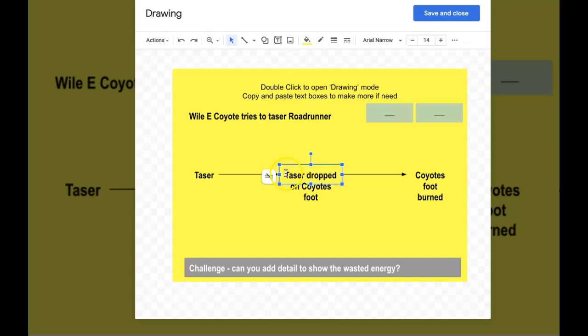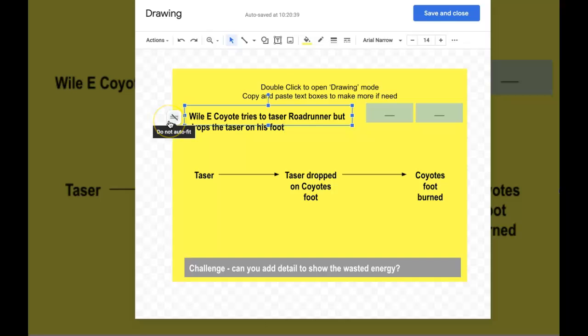We're just going to put here that Wile E. Coyote tries to tase a roadrunner, but drops the taser on his foot. Now, if you want, this is new to Drawing Canvas here, see this? If you click that, you can tell it to shrink the text to fit it in, or to resize the shape so it'll fit it in. Handy to know, that wasn't there last time I used it.